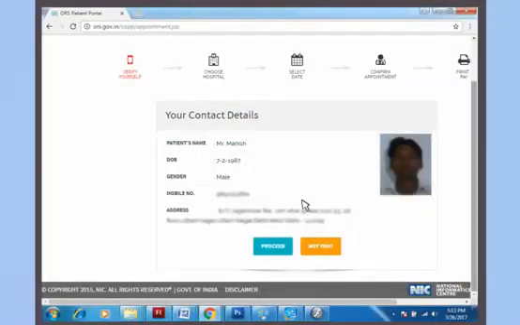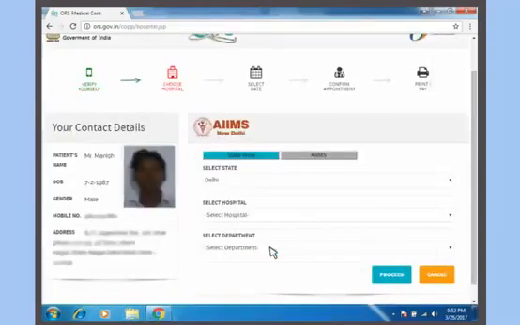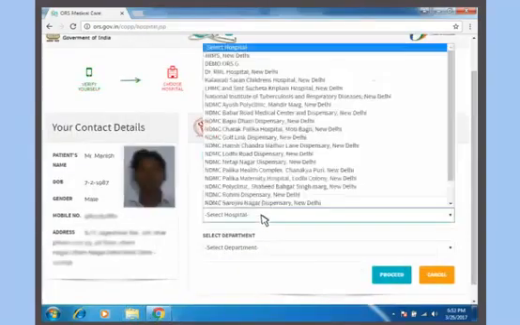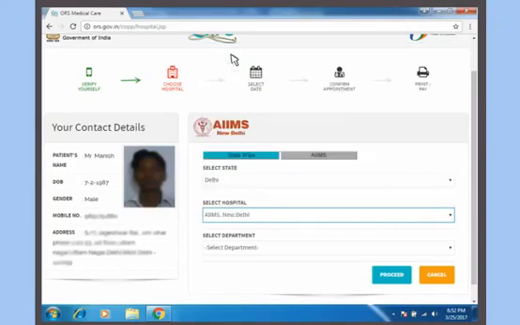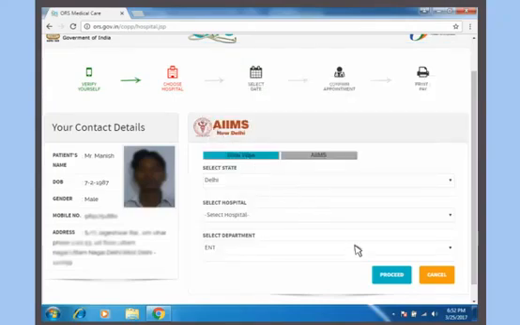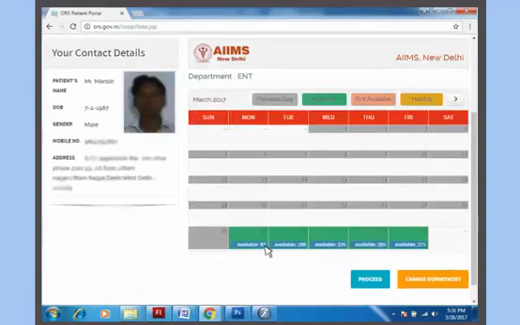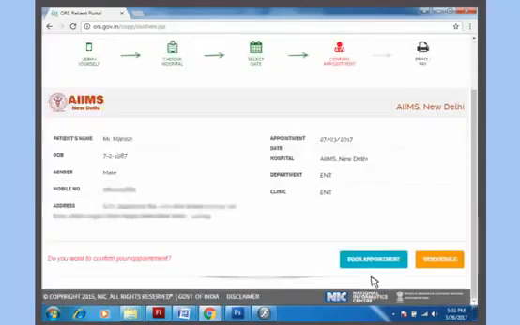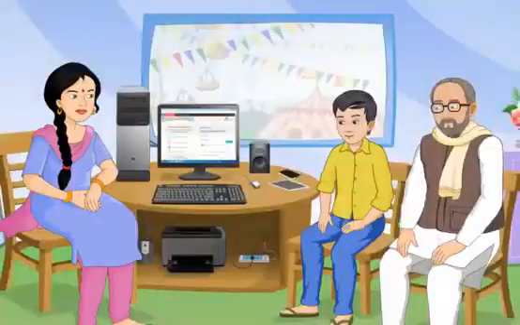After verifying yourself using the Aadhaar number, Step 3. Select the department in the government hospital. Then, select the date of appointment and get confirmation through an SMS. Finally, visit the hospital on the fixed date and time.